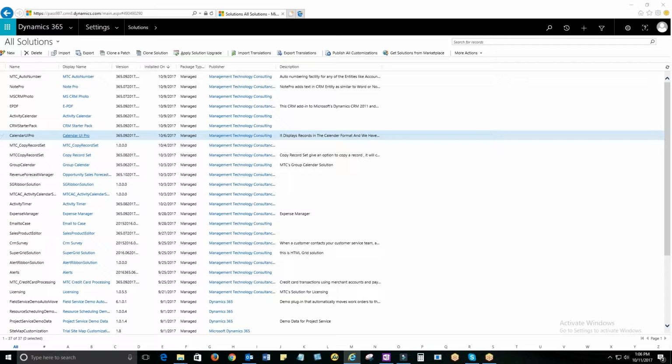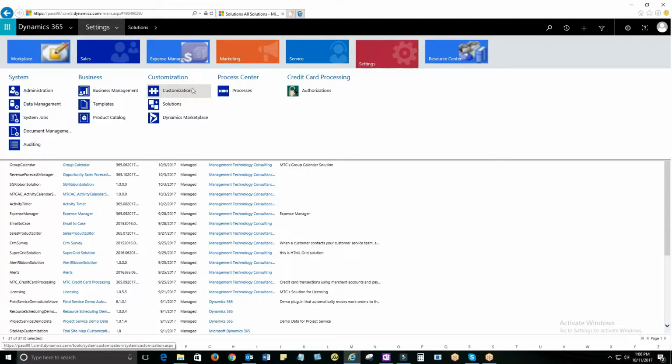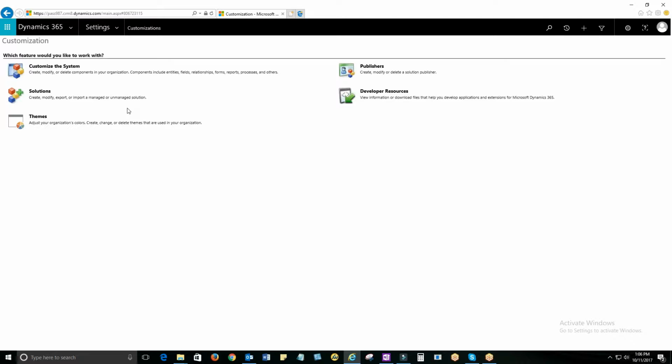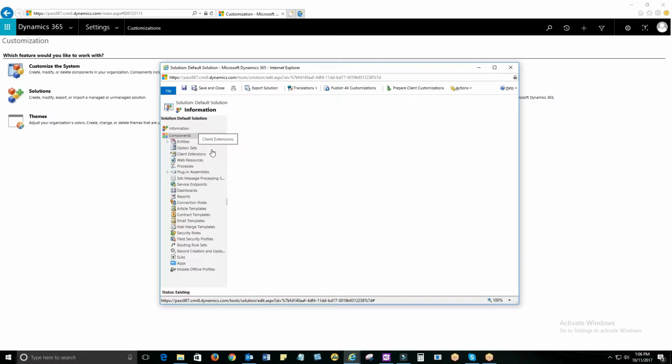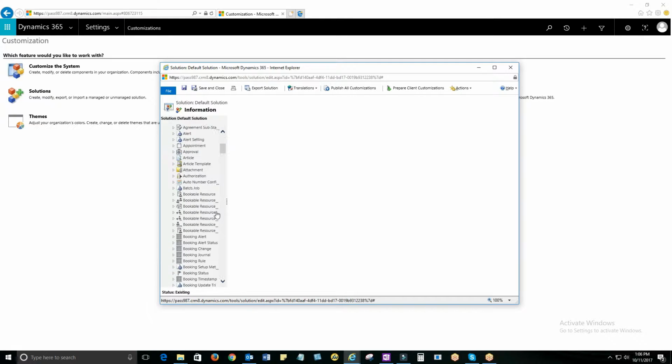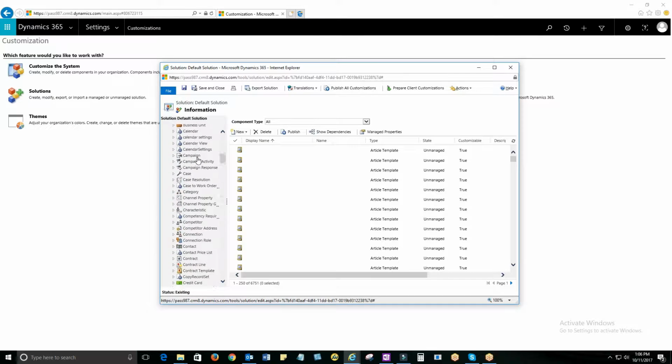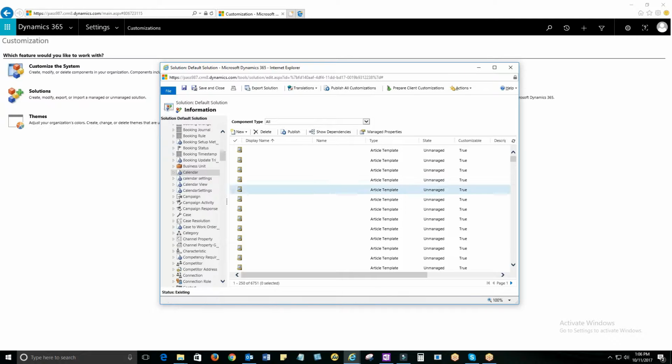Calendar UI Pro is a Microsoft Dynamics 365 CRM add-on solution that is part of MTC's family of calendars. Calendar UI Pro allows you to create multiple calendars on any given entity based on different filtering conditions. As a result, you can have multiple calendars in your CRM with different business scenarios.